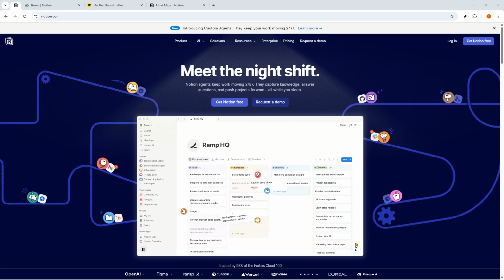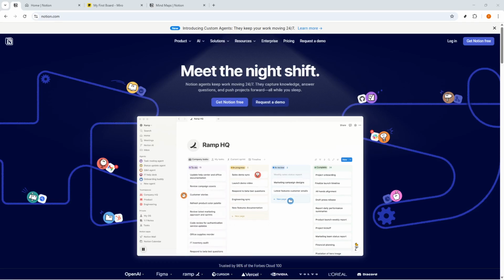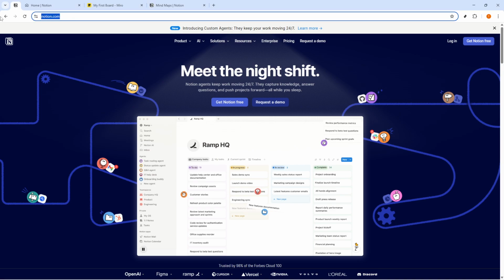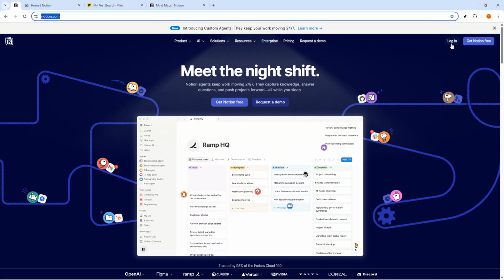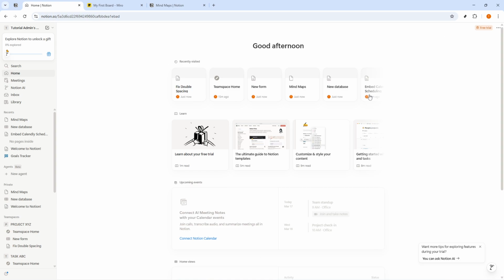In today's video, I'm going to teach you how to create mind maps in Notion. Start by opening Notion. I'm assuming you're already logged in, so once you're in, you should be looking at your main dashboard. From there, open the page where you eventually want your mind map to appear, or just keep Notion ready in one tab for a moment.